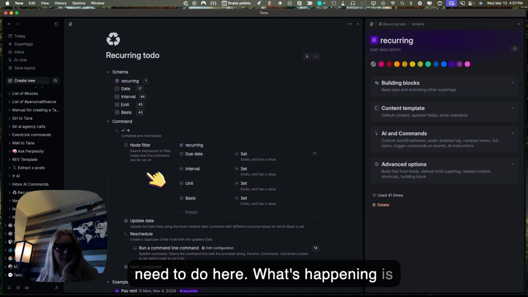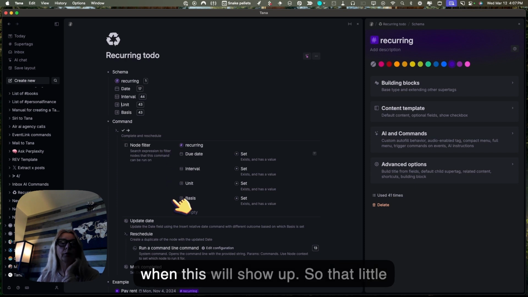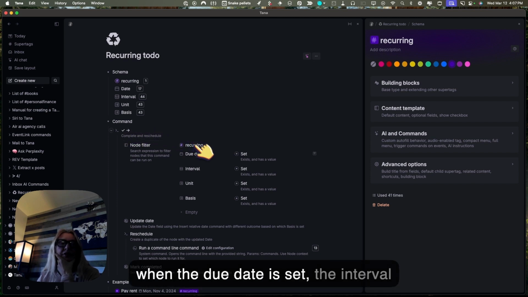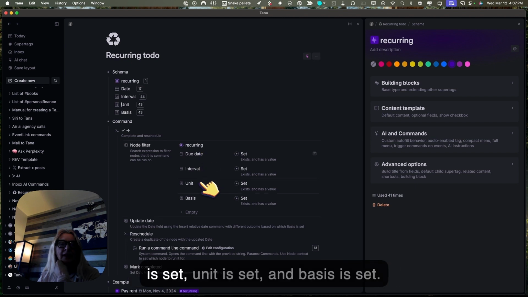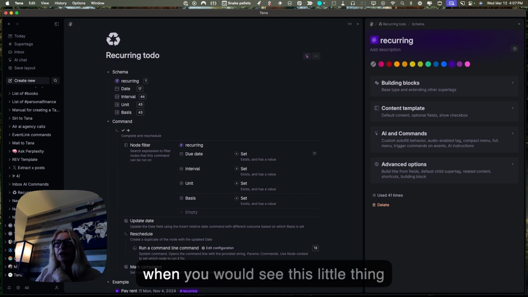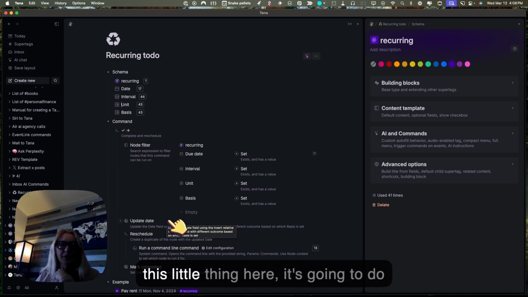What's happening is this right here is the node filter for when this will show up. That little command will show up when the due date is set, the interval is set, the unit is set, and the basis is set. So that's the node filter for when you would see this little thing here. And when I click on this little thing, it's going to do this, this, and that.